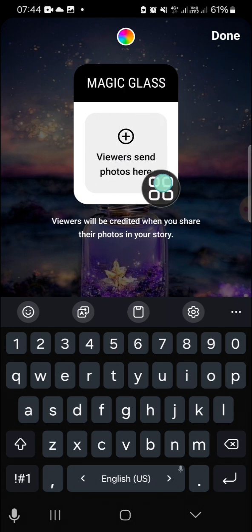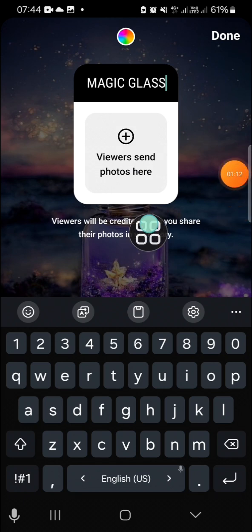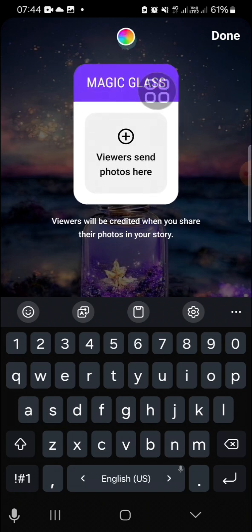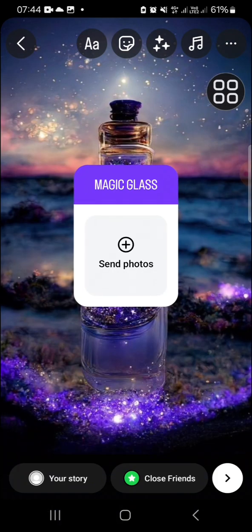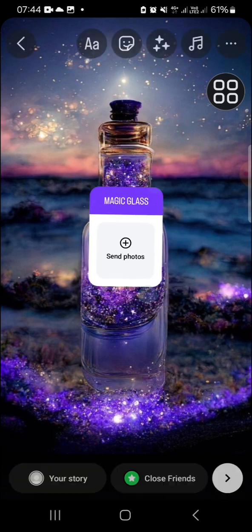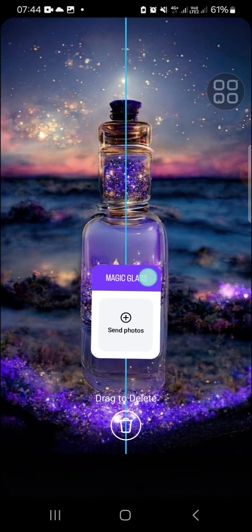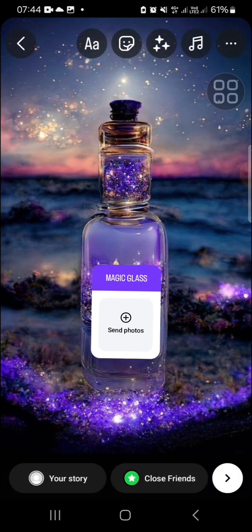Viewers can send photos here by clicking on this plus icon, and then viewers will be credited when you share their photos in your story. Okay, and you can change the color of the background like this, and I'm gonna go with this purple, and then you can click on done, and I'm going to make it smaller, and I'm going to place it right here. Okay, before you share the story, you can edit your story, you can add music and then text or folder, it's up to you.